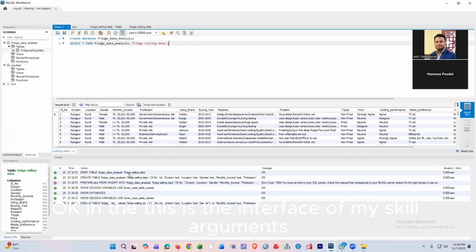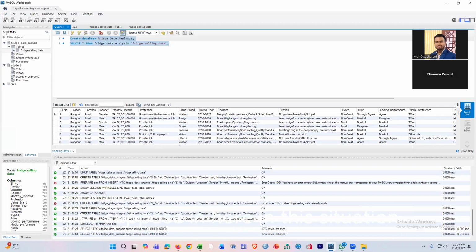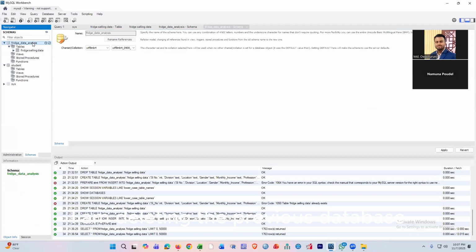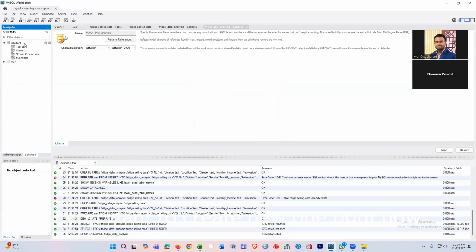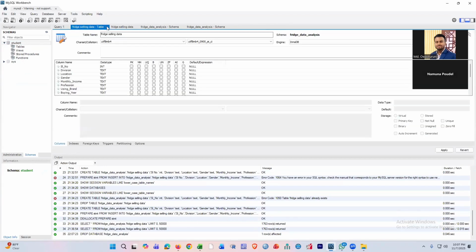This is the interface of MySQL Workbench. We already introduced it and how to write the code. Suppose in this situation I want to create a new database. I am deleting the previous database for you right now because I don't want to use it. I want to create a new one.